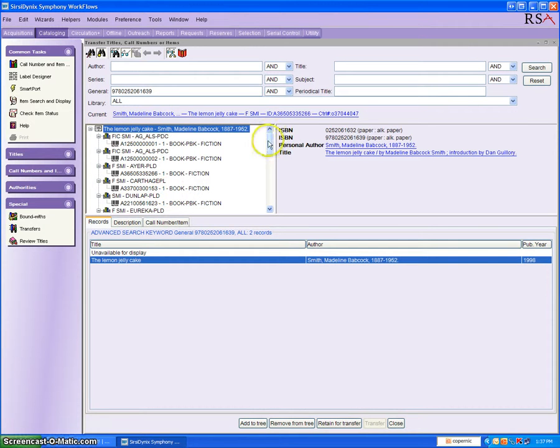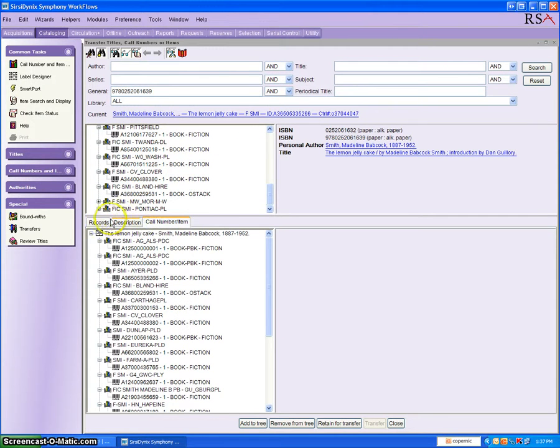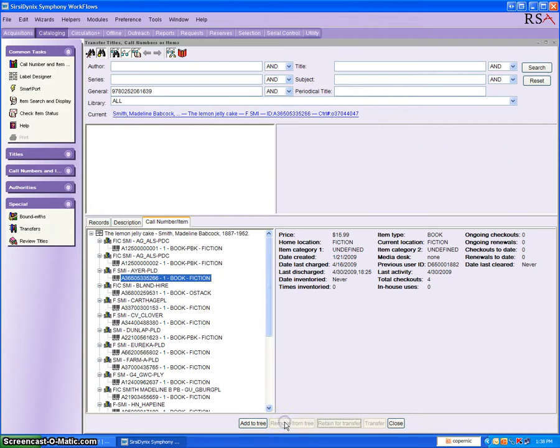In the tree, you can see that the 2 Alliance items are now attached to the record with all the other RSA Libraries items. Here, if you needed more detailed information about each library's holdings, you could click on the Call Number Item tab below. Since the transfer is complete, you can remove the item from the tree. You can either transfer another item onto a full record, or you can exit the transfer wizard by clicking the Close button at the bottom of the screen.